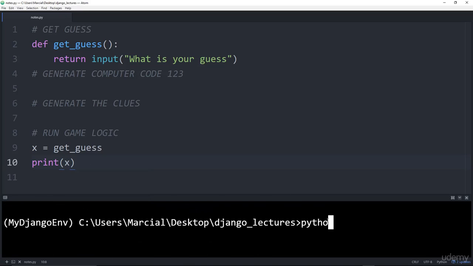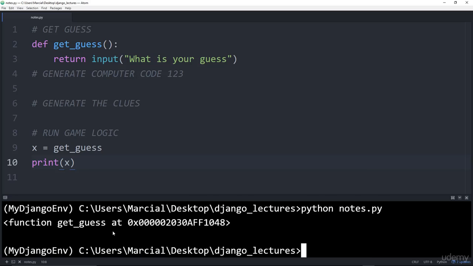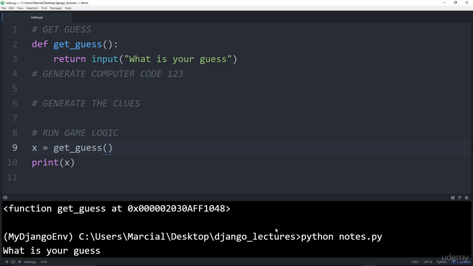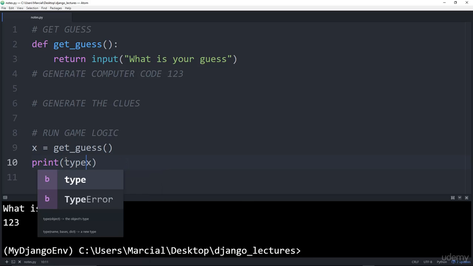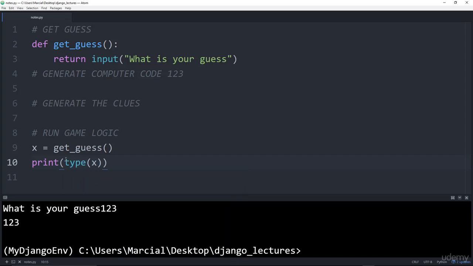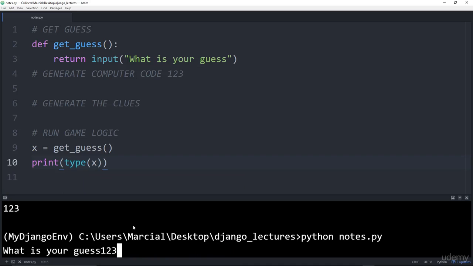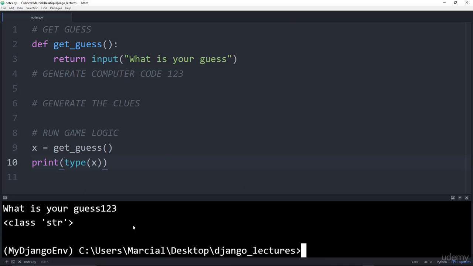I will save this and let's run this. So I will say python notes.py, hit enter, and I see I get function. So actually, whoops, forgot to call the function. And now let's run this. Okay, so it says, what is your guess? I'm going to input, let's say 1, 2, 3, hit enter, and it types 1, 2, 3 out. Now let's check to see what type that is. Going to save this, run this again. I'll put 1, 2, 3 as my guess, and it says it's a string. So I can see here that any input is a string.